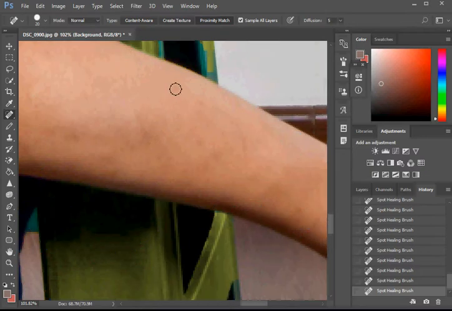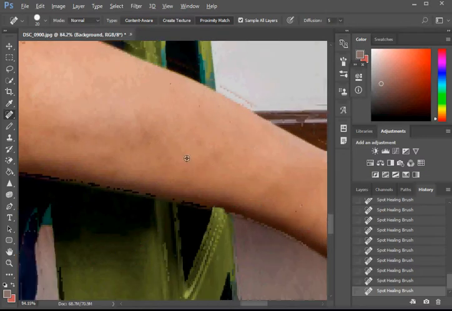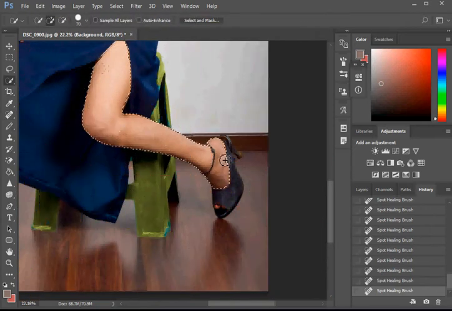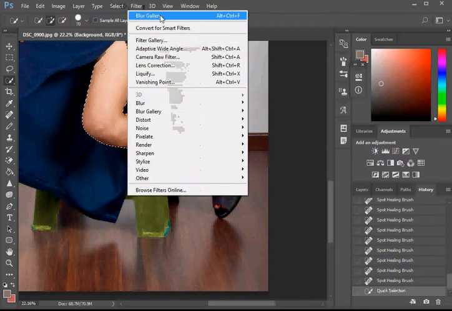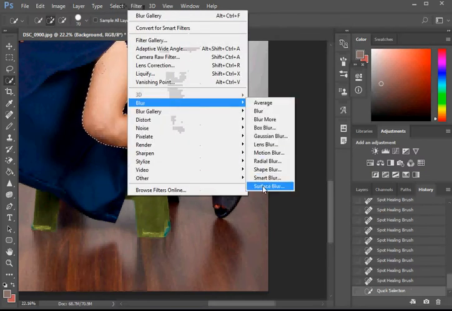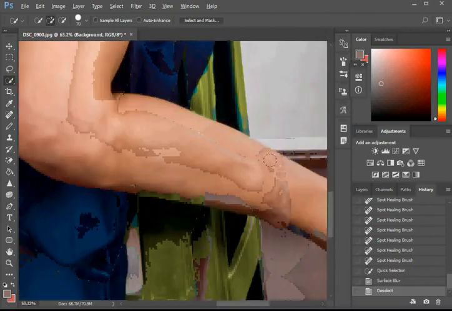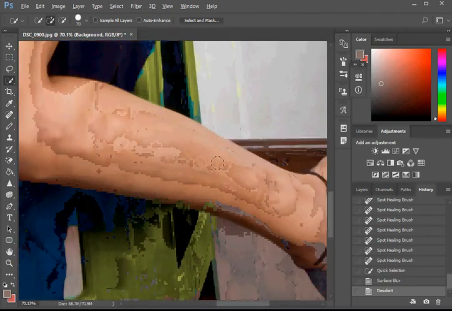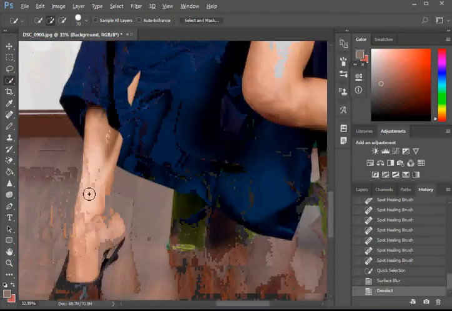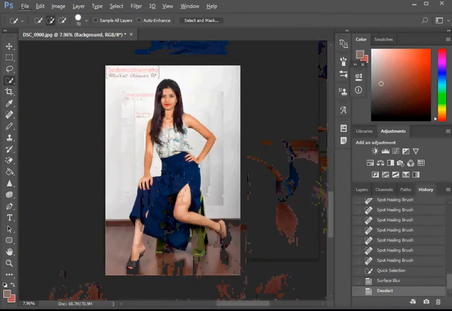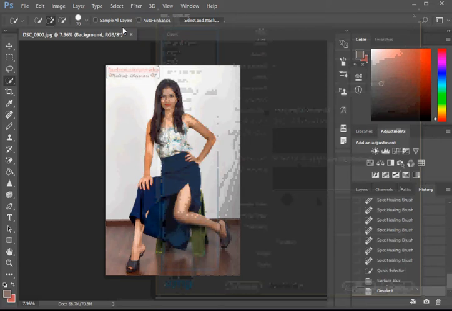So just fix the leg scars and then blur it off. If you don't have patience, you can select the quick selection tool, select the leg part, and then go to filter, blur, smart blur. That's it. So you can see it's blurred off. Okay. So this basically smoothens the legs part. That's it. Okay. Save the picture.